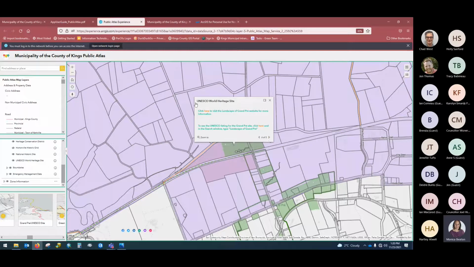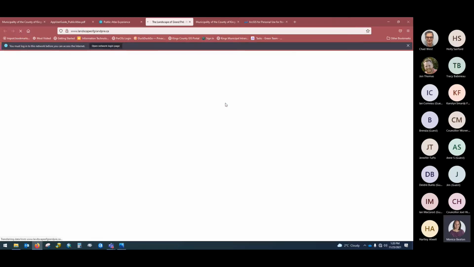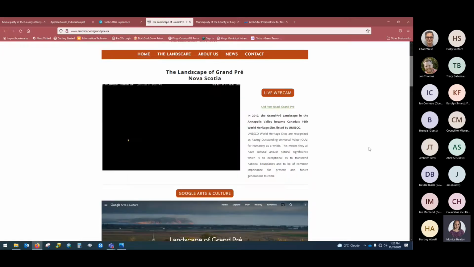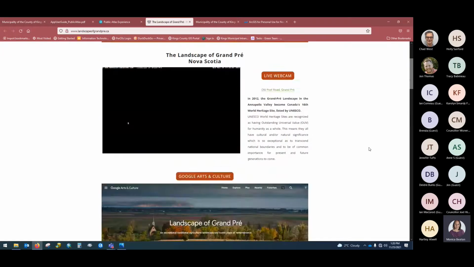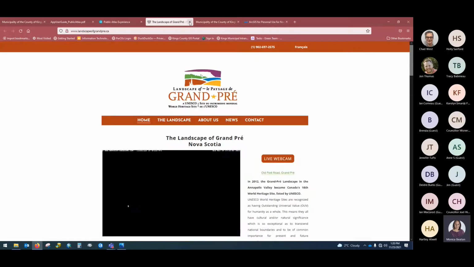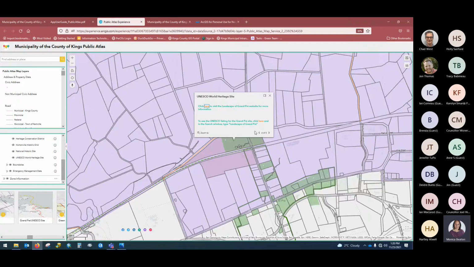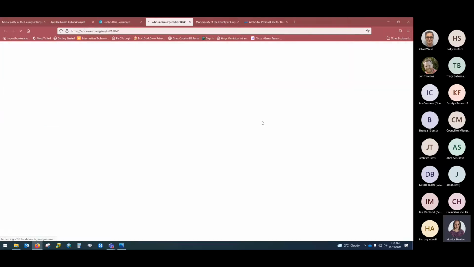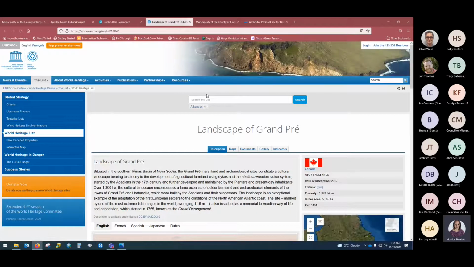So here we go. UNESCO World Heritage Site. Click here to visit the landscape of Grand Pre website for more information. This is the group that worked in conjunction with the county to attain the UNESCO designation for this area. There's a lot of really interesting information in there for people to look at. And this hyperlink here will actually take you to the UNESCO site where you can read about the whole file.